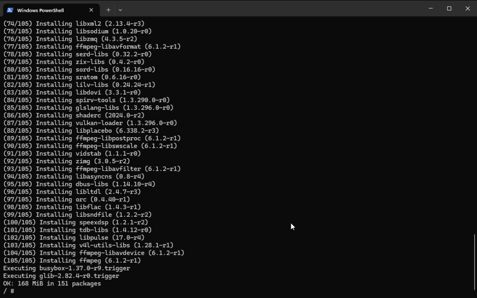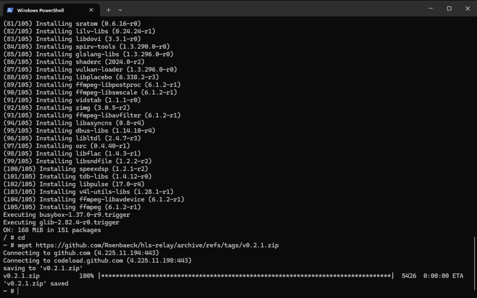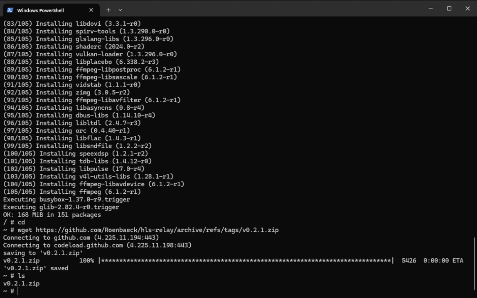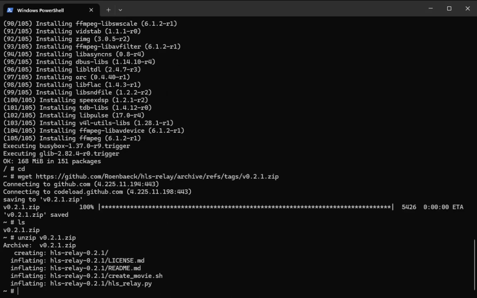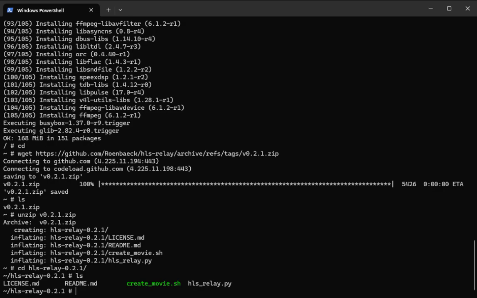Okay, now we have everything, so we're going to cd into our home directory, and now we need to get the actual HLS relay as well, and I'm going to post a link where you can find the latest version. Right now the latest version is 0.2.1, so I'm going to download that one using wget. Now we have a file here called v0.2.1.zip, so we'll unzip that and we'll cd into that created directory, and it contains some files.